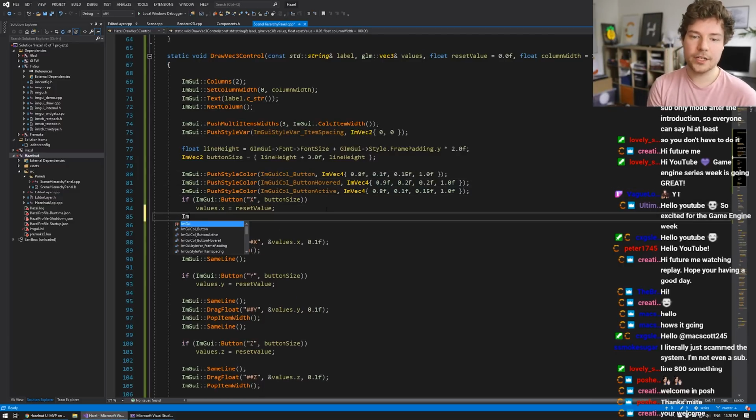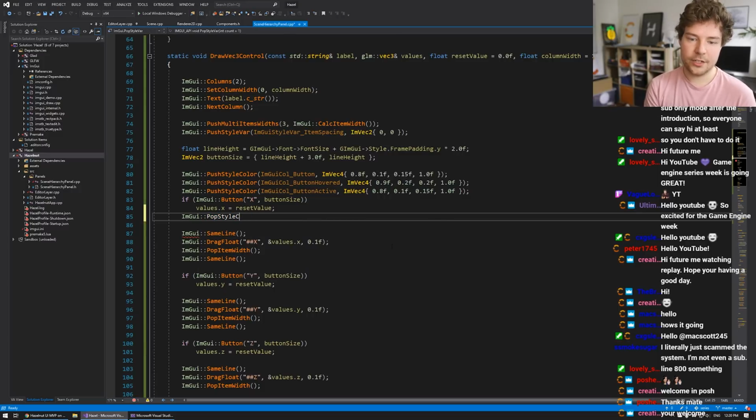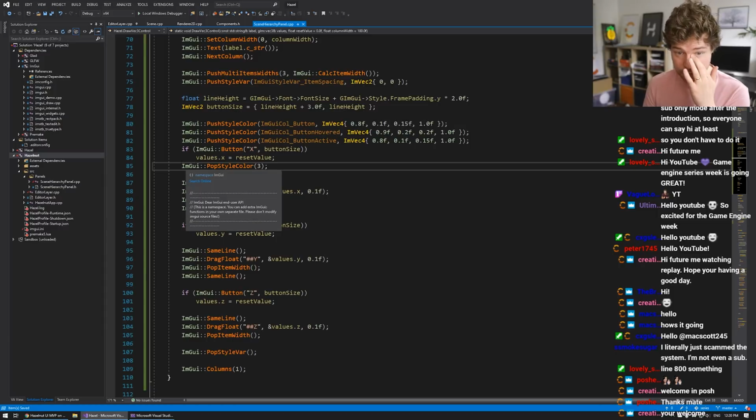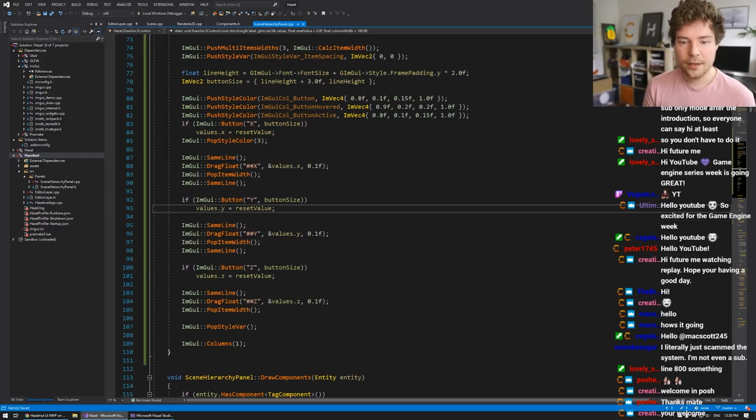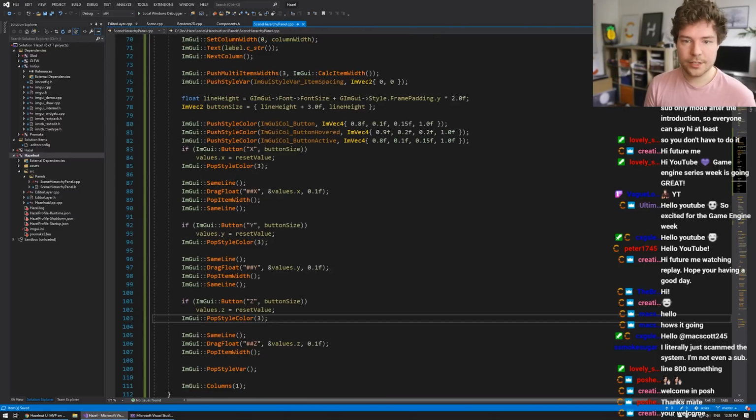And then finally, we need to pop these because obviously they have to be different for the other buttons, and you can just do pop style color. Pop style color actually also takes in a parameter here. You can just pop all 3 at once with 1 line of code, which of course is nice. Now button Y and button Z will do the same thing, obviously with different colors.